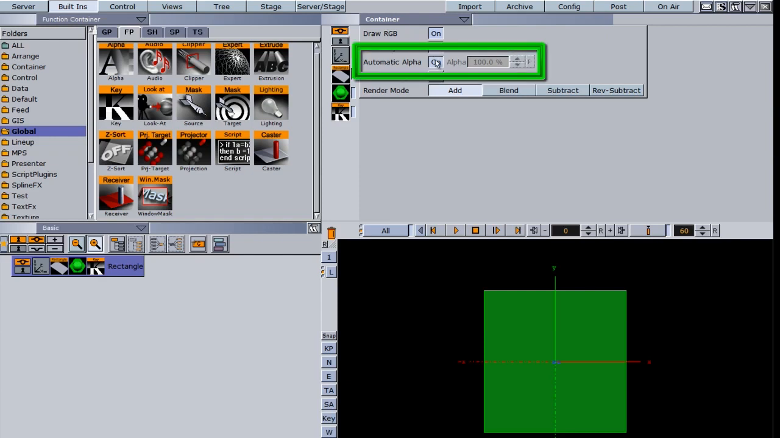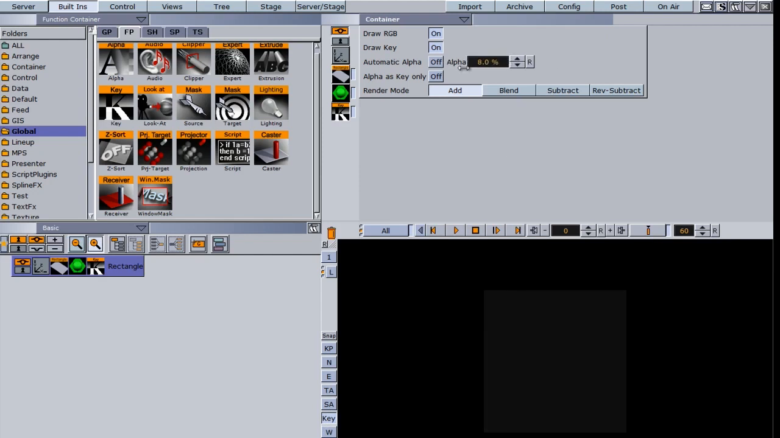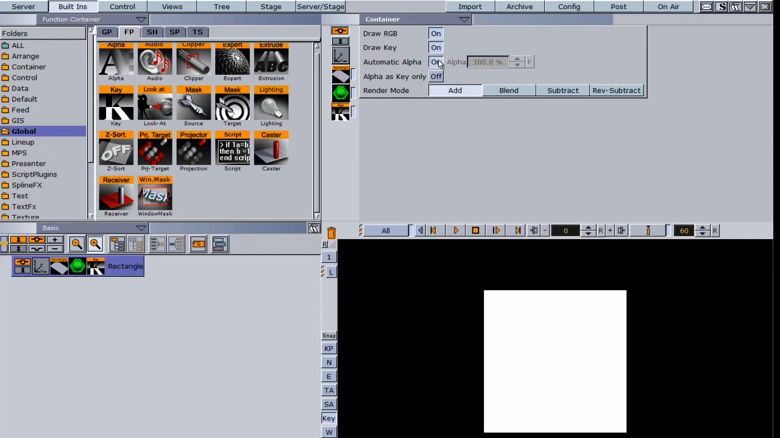There's an option here for automatic alpha. If I turn this on, what it does is enables the alpha percentage here, and we can adjust the alpha percentage. So if we turn our key signal on and come back here and adjust our alpha percentage, you can see how it affects the key signal this way.